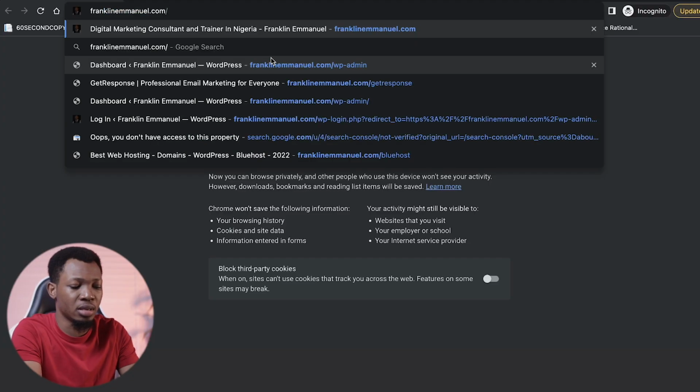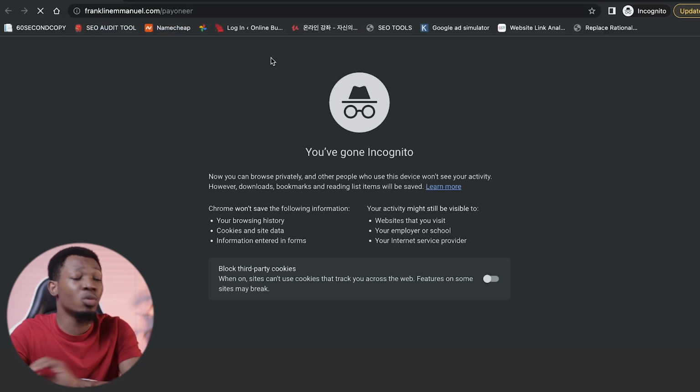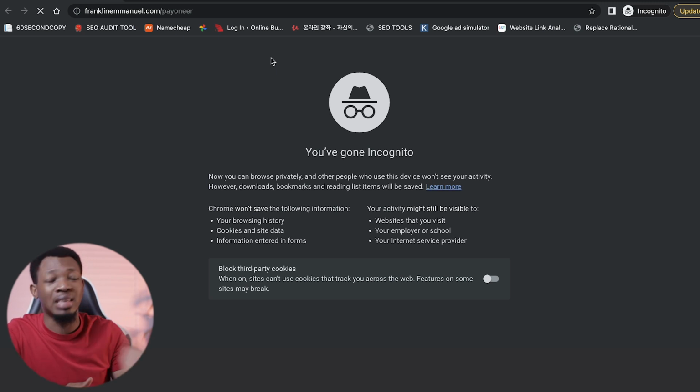Okay. Now, one of the first things you want to do is to make sure that you are signing up with Payoneer using my link. Now, this particular link basically gives you access to $50 once you sign up, and you're able to transact about $1,000 with your account. Right. So when you come over here, you can see, let me go over to franklinemmanuel.com/Payoneer. Now, once I click this link right here, it's going to take me over to this sign up page.